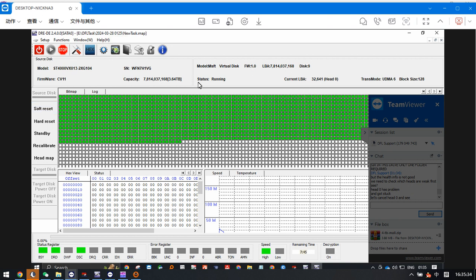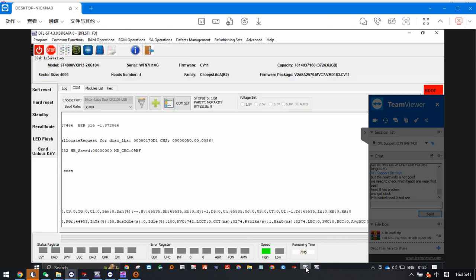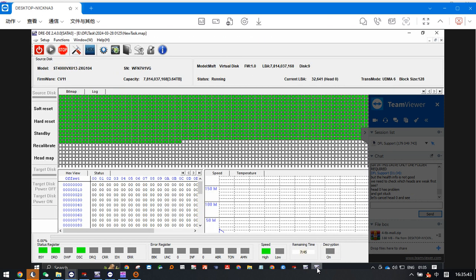So for this kind of patient drive, users need to use both the firmware repair software and the DDP data recovery software to repair the firmware failure and then image the patient drive.